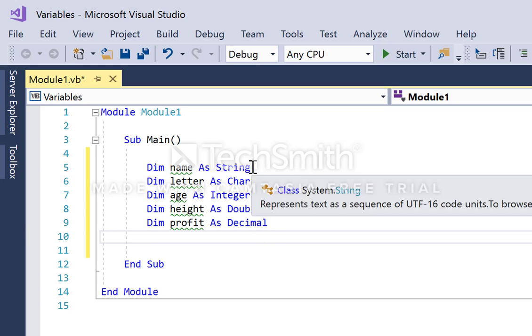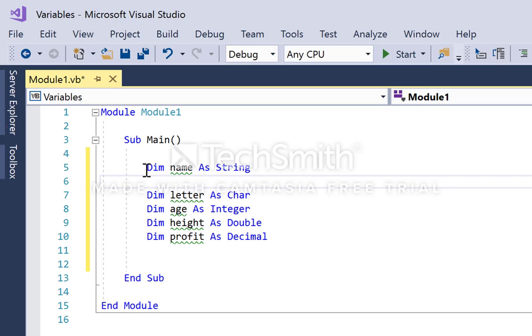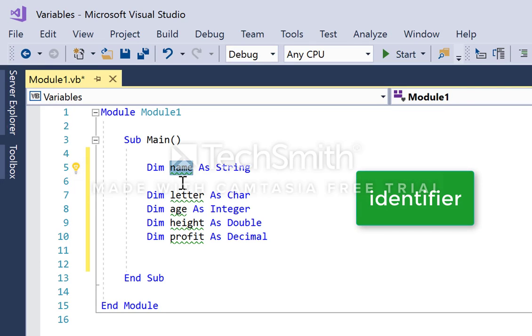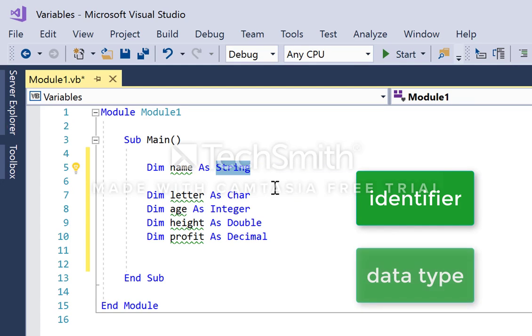First of all, we have Dim as a keyword. It's short for dimension, which just means create this variable. Then we have the name of our variable. In this case, it is actually called name. And the name of a variable is more commonly known as its identifier. Then we have the keyword As, followed by the data type of that variable. In Visual Basic, you have to specify the data type, and that data type can never ever change. In a later video, we'll look in more detail at what these different data types mean.